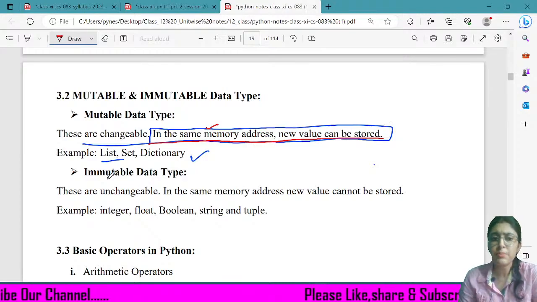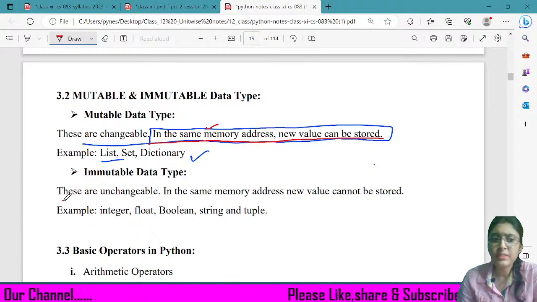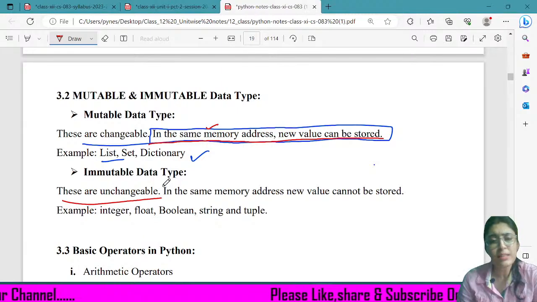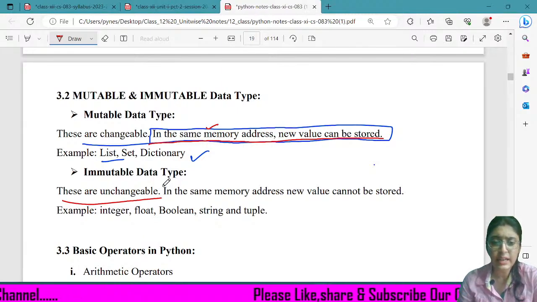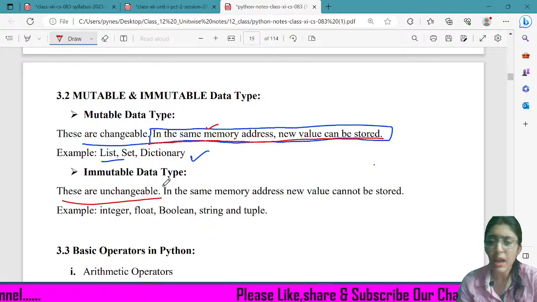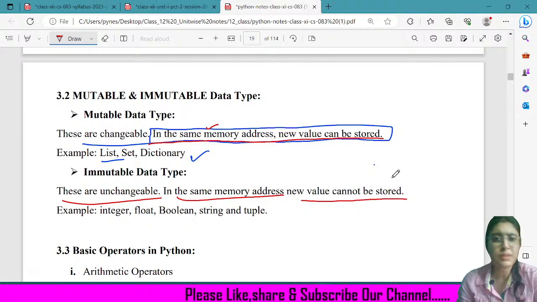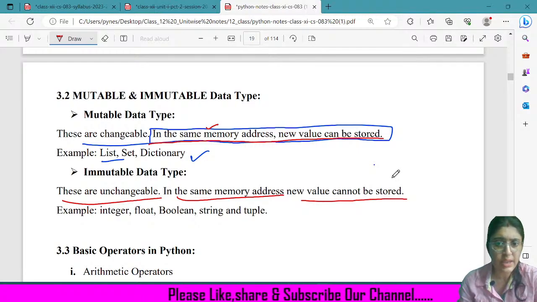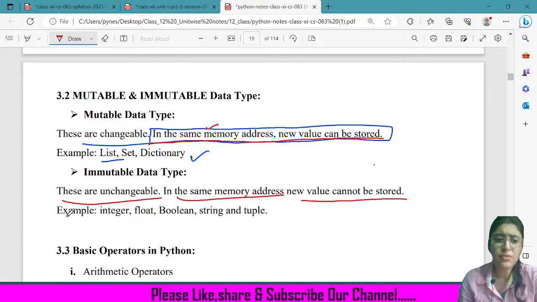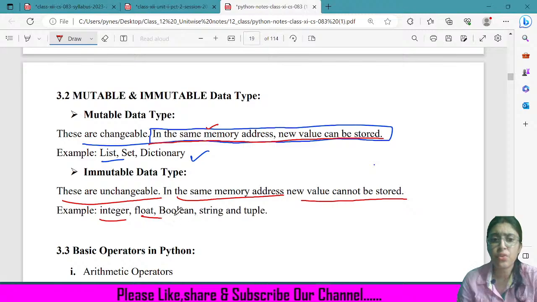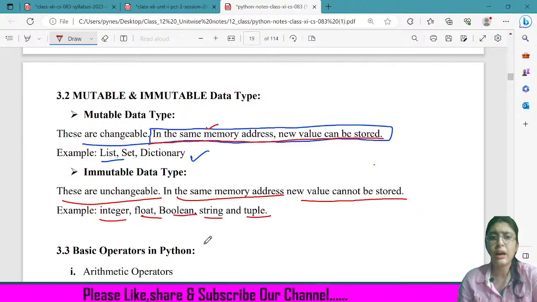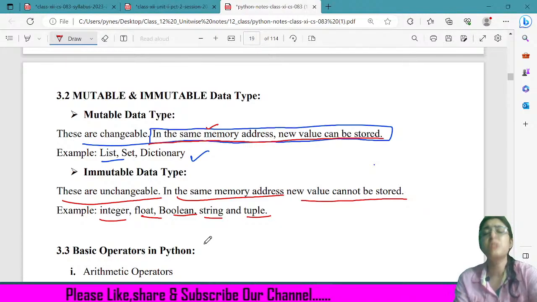And what about the immutable ones? These are unchangeable. Once you have declared a data type, it will be fixed and will not change. In the same memory address, a new value cannot be stored. So whenever we come to this portion, integer, float, boolean, string, and tuple are all your immutable data types.